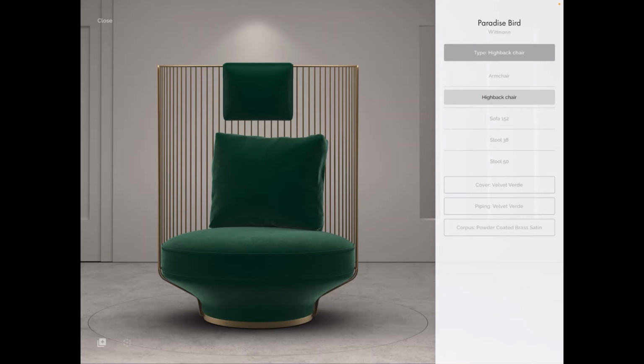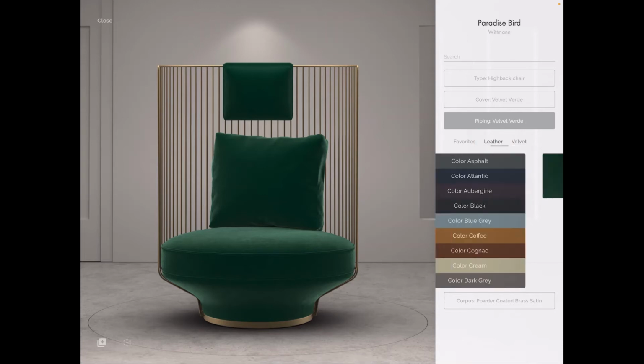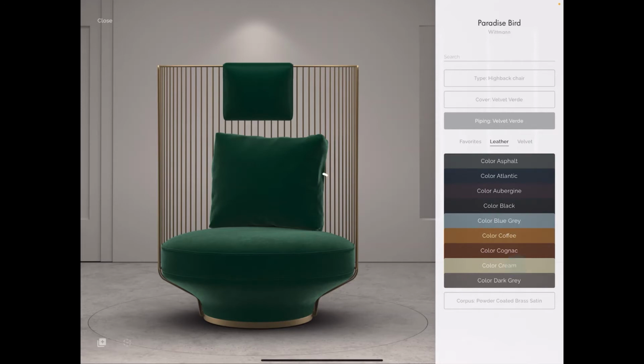Now I would like to change just the piping. Piping, as you know, has a tremendous influence on the visual appearance of the product. I will select a cream-colored leather piping, and you can see within seconds the whole characteristic of the product has changed.